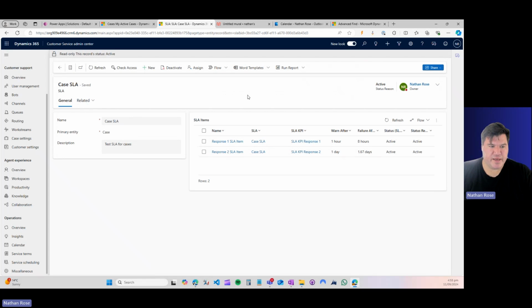So this is an active SLA on the cases, and I've got 2 SLA items. So again, for the first one, we're going to warn after 1 hour, we're going to fail after 8 hours. And then for the second one, we're going to warn after 1 day. Again, this is 24 hours. So this would be 3 working days in our business calendar. And it's going to fail after 40 hours, or 1.67 days is how it's expressed, but that is actually 5 working days in our business calendar.